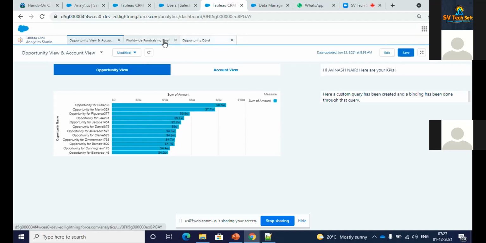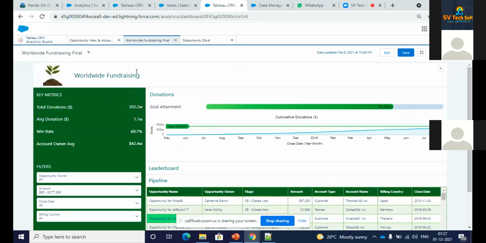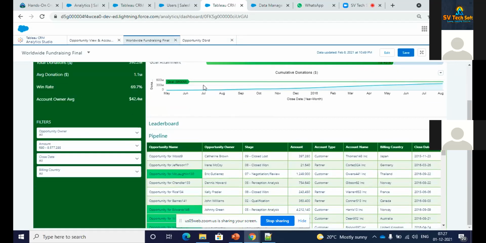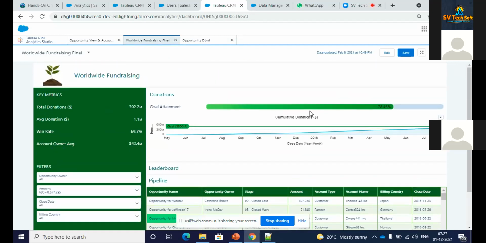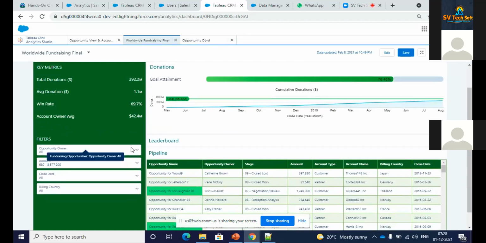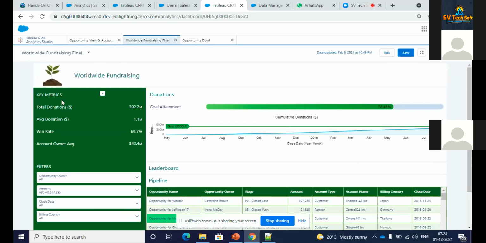Then there's another dashboard which was already built when I opened that Trailhead account. These are the ways dashboards are built. You have some opportunity filters over here. At the top you always have the headings, the image and all. And some of the key metrics, like for this worldwide fundraising, these are the key metrics which high level management always wants to know: the total donation, the average win rate. And then you have the filters part. Usually these can be there at the top as well.